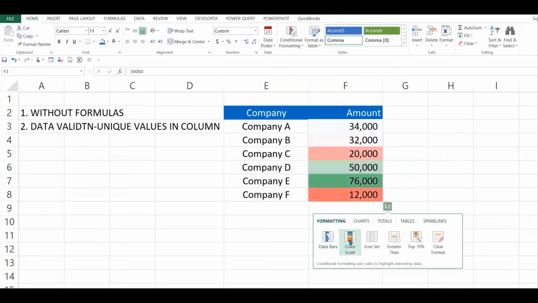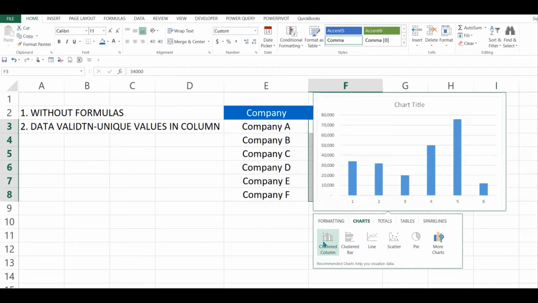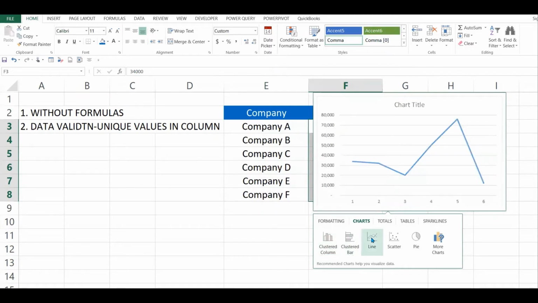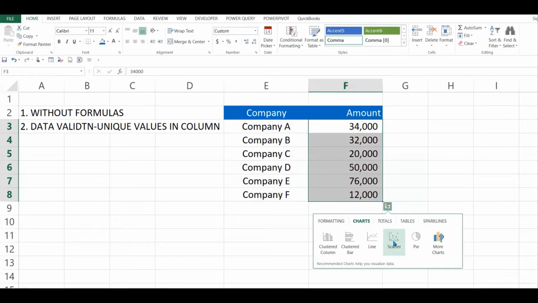So under format, as I go through this, it highlights the colors. You see all this, greater than, top 10, and so on. You can explore by the charts. I click here, I can draw a chart. I can draw such a chart. I just need to double click there and I draw each of these charts the way I want.